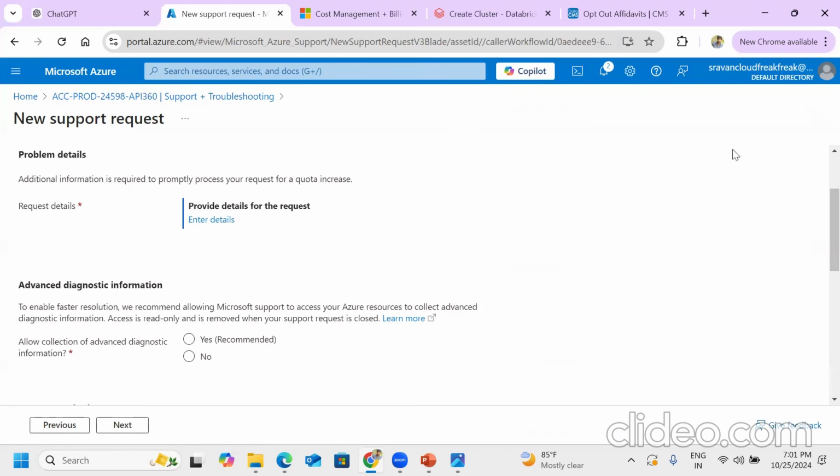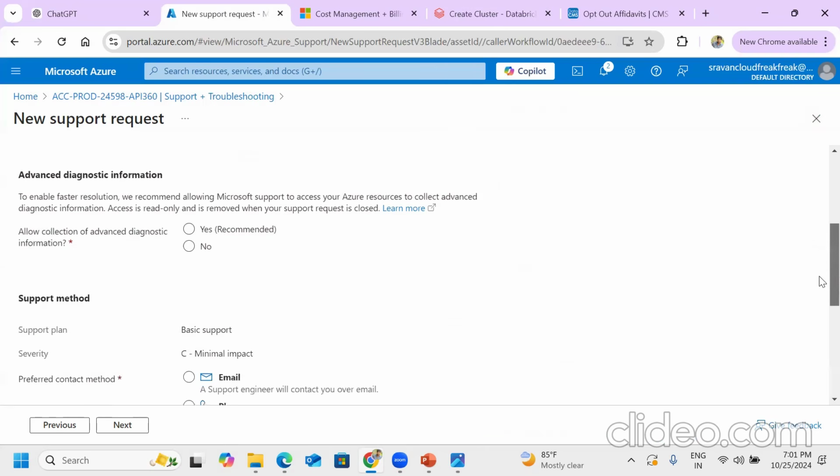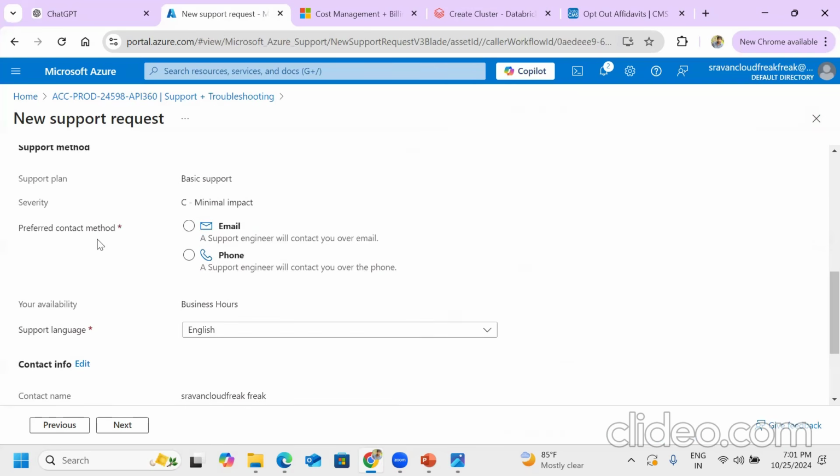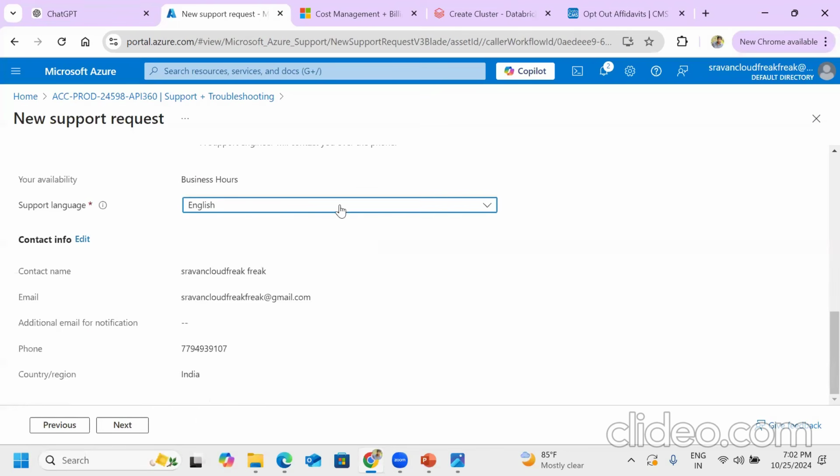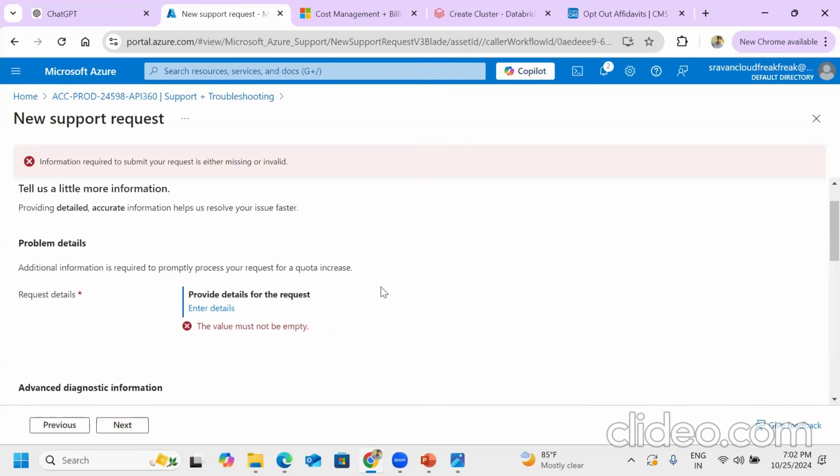Once you give these details, you need to give the contact details like an email or a phone number. I want to be contacted by email. Here I'm giving severity C only. We have A, B, C priority: A means high, B means medium, C means low. For support language, English only. Remaining details, okay. Click on next.